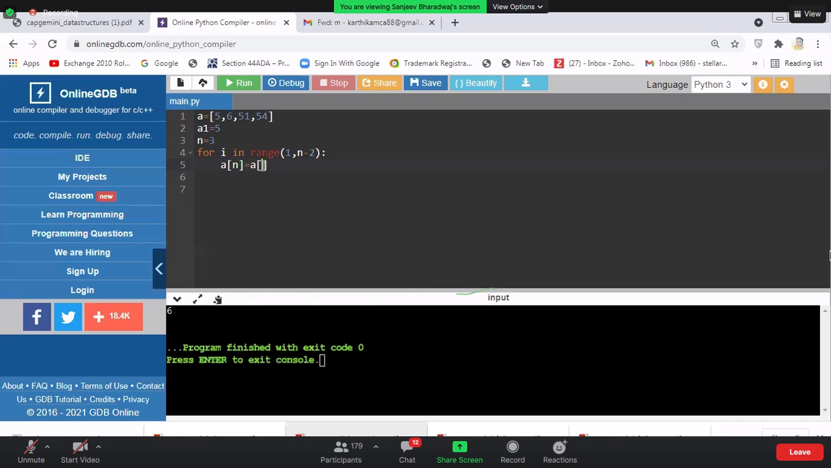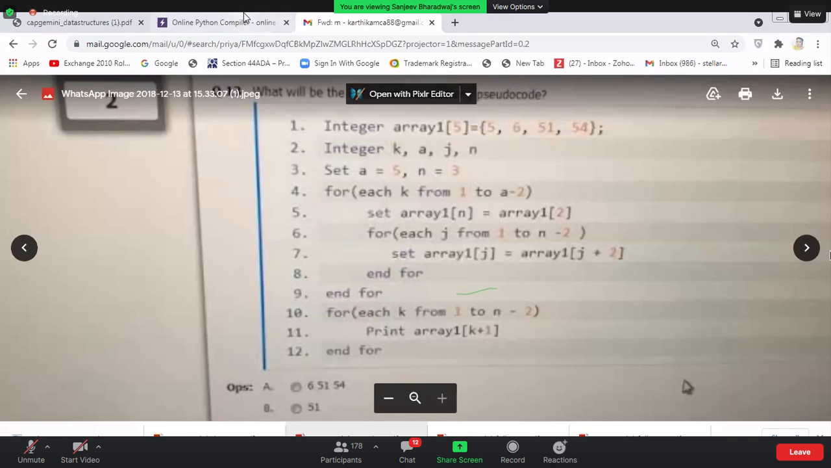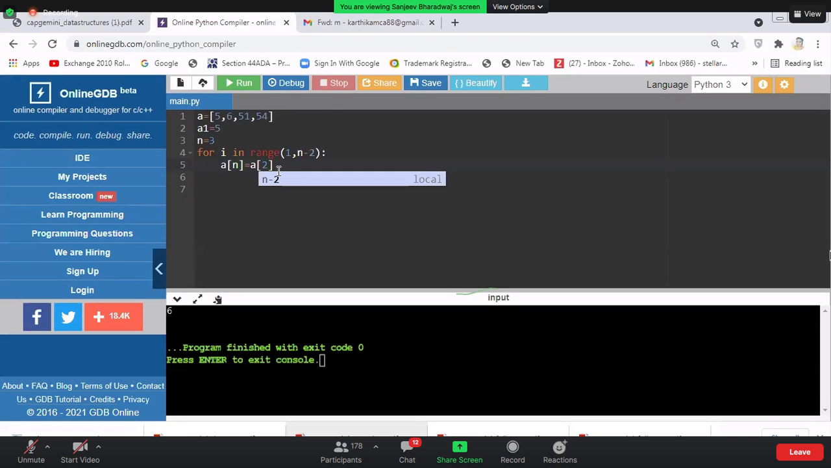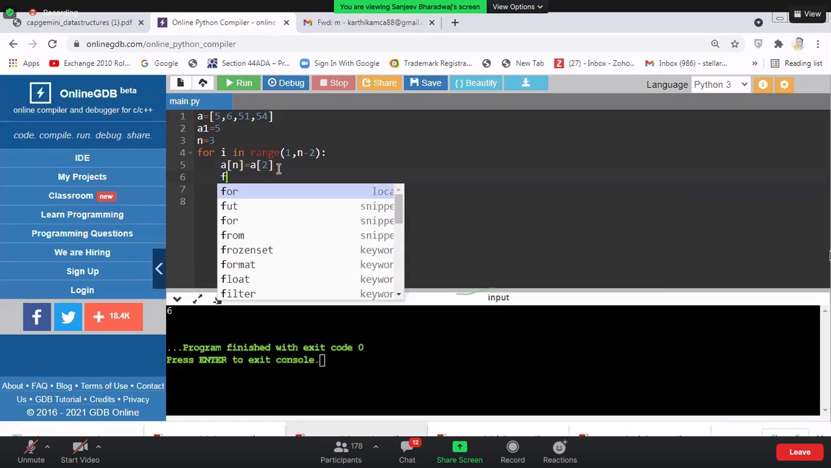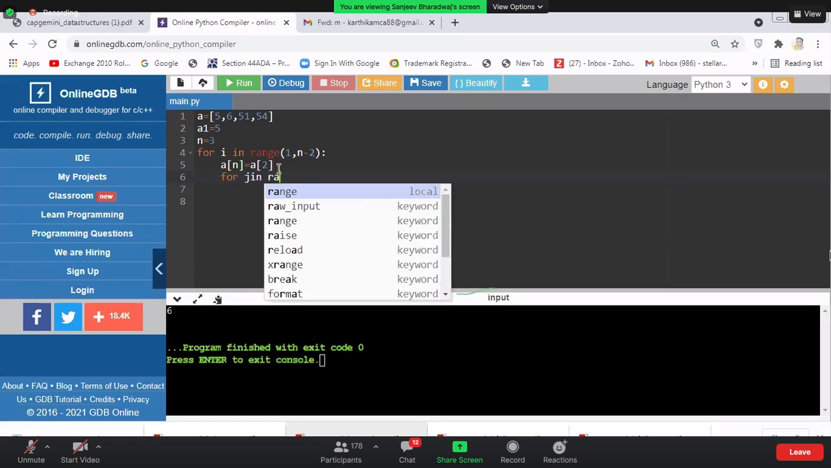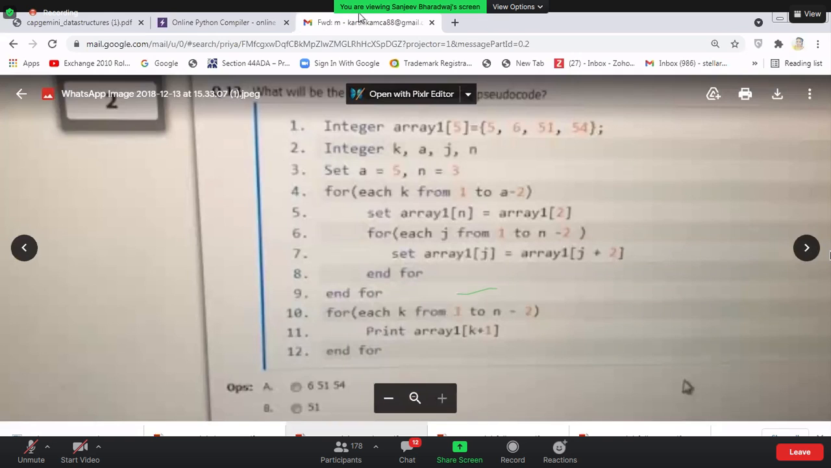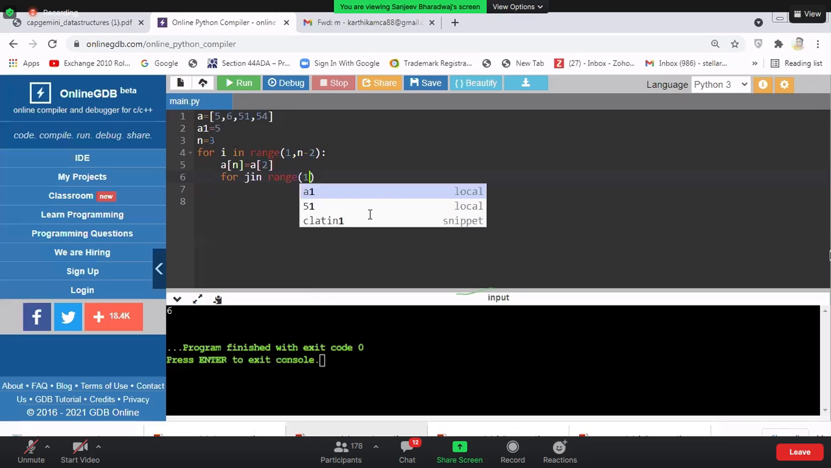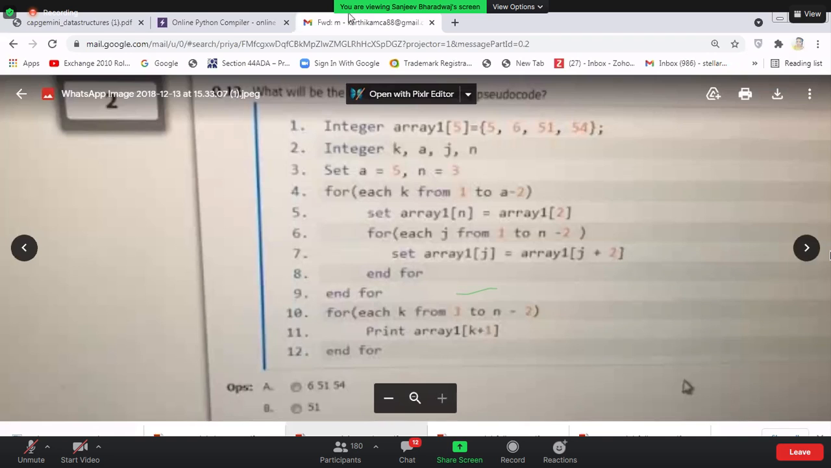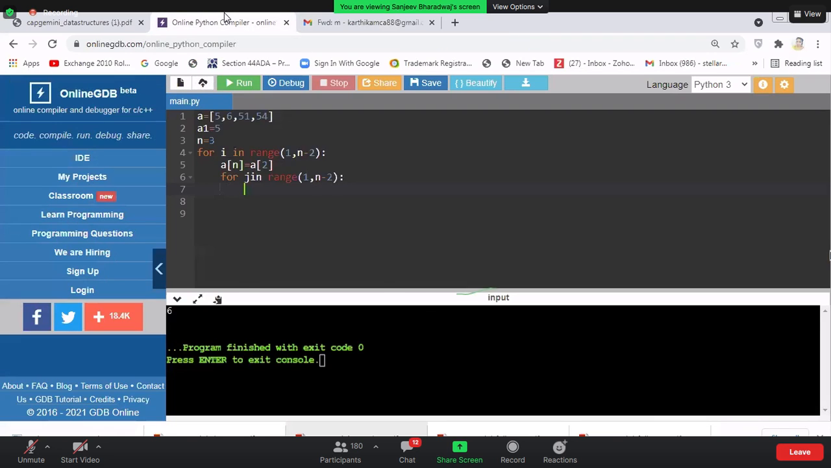In third position, what I'm doing? What is the value they are giving here? 2. Okay, and now they have one more loop called J. For J in range, what they are doing here? Anybody? 1 to n minus 2. 1, n minus 2. Here, array of j is equal to j plus 2. Array of j equal to array of j plus 2.